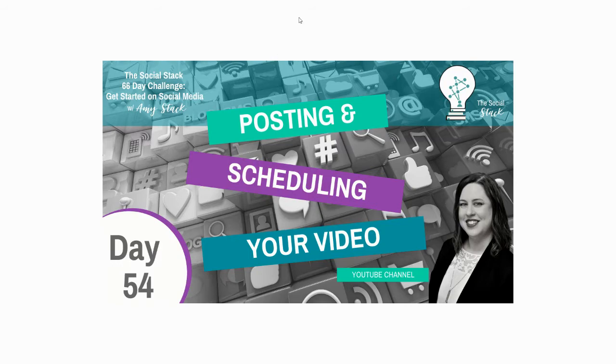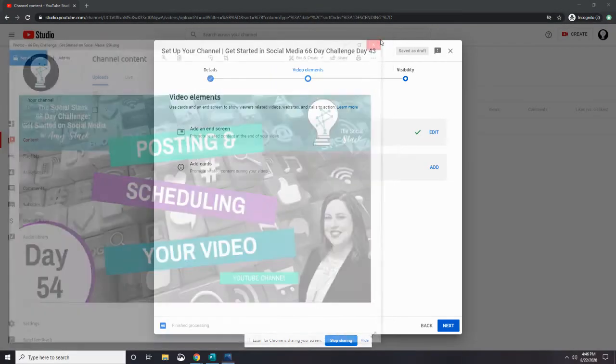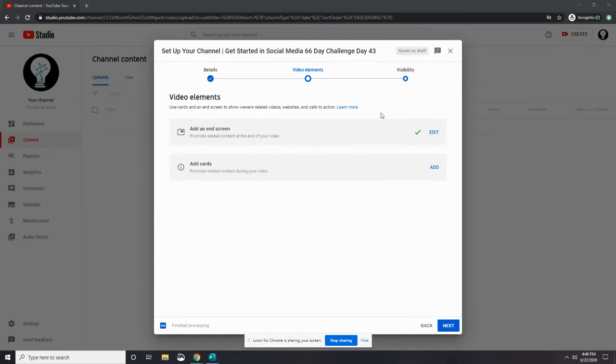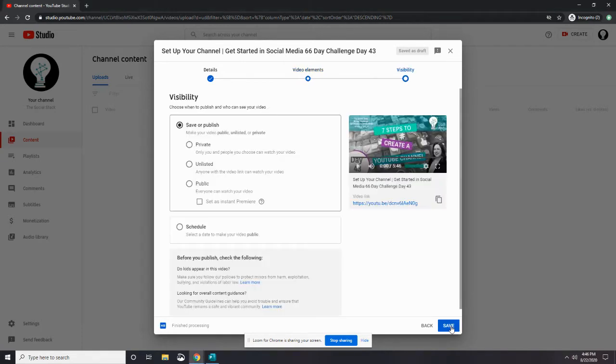Let's get started. Yesterday we left off by adding cards and we were in the visibility section of the video uploader. So I want to go ahead and hit next and this will take us to the posting and scheduling area. Now you can see it says visibility at the top and we're in save or publish. So you have a couple of options here.